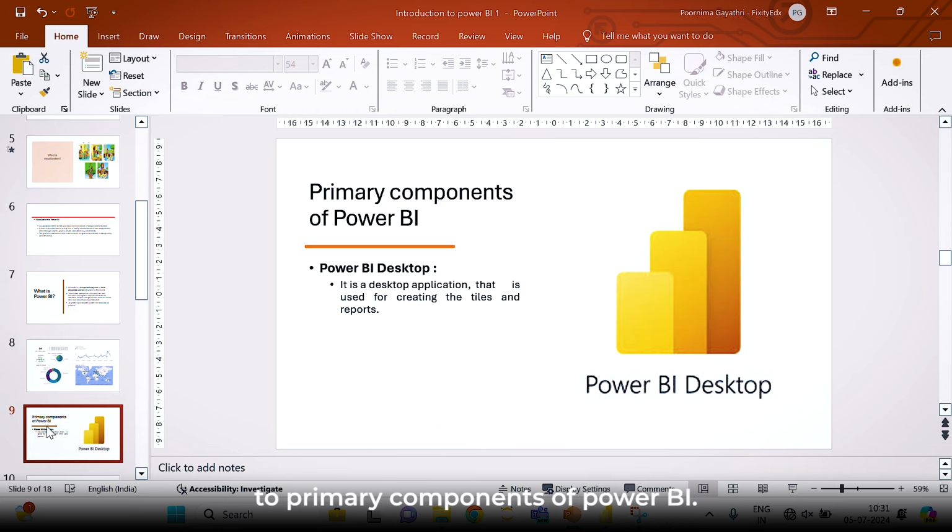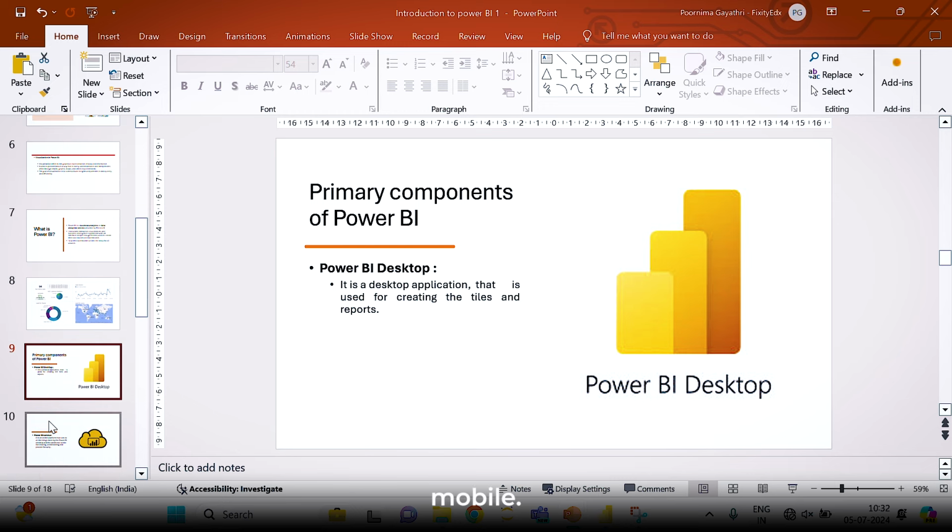Next, we are coming to primary components of Power BI. There are three major components of Power BI. The first one is Power BI Desktop. The second one is the Power BI Services. And the third one is the Power BI Mobile. Let's come to the first one. The primary one is Power BI Desktop.